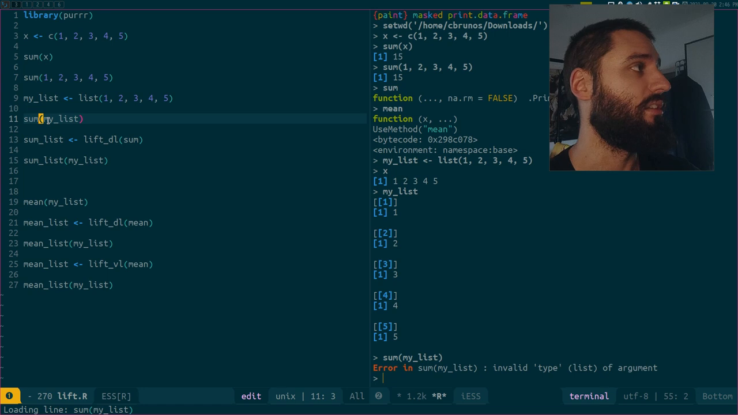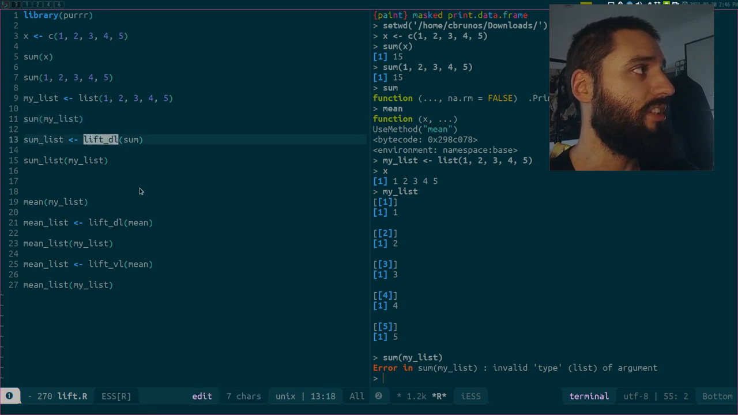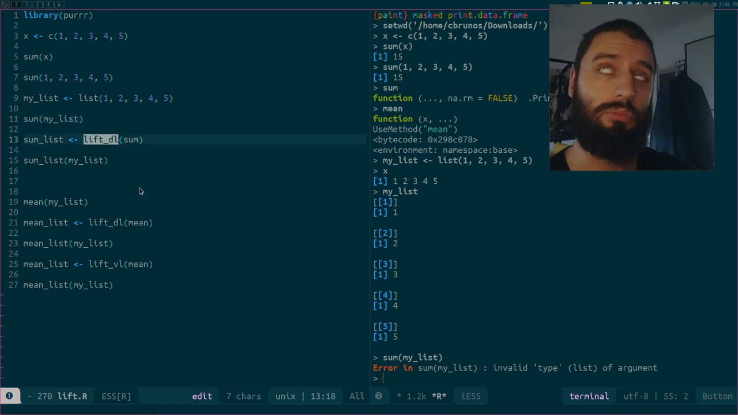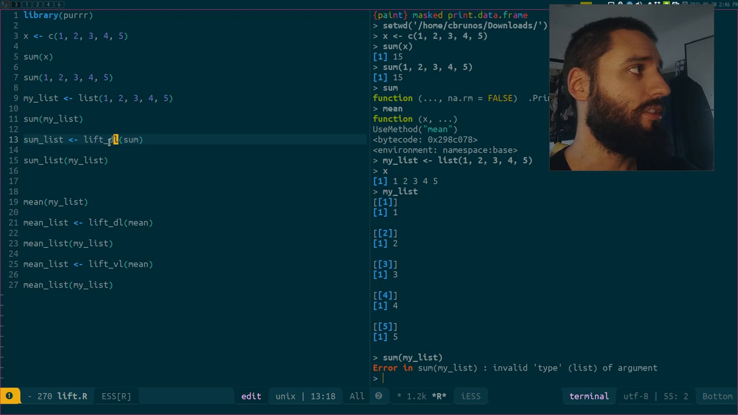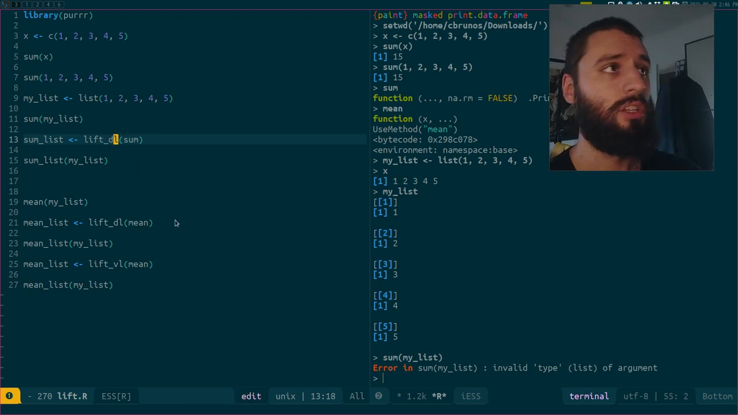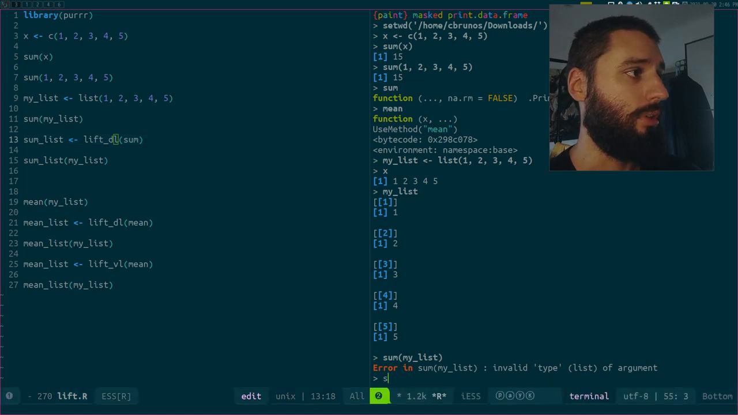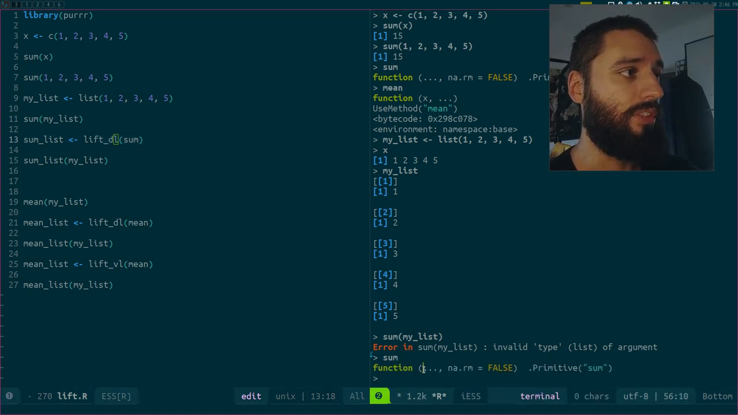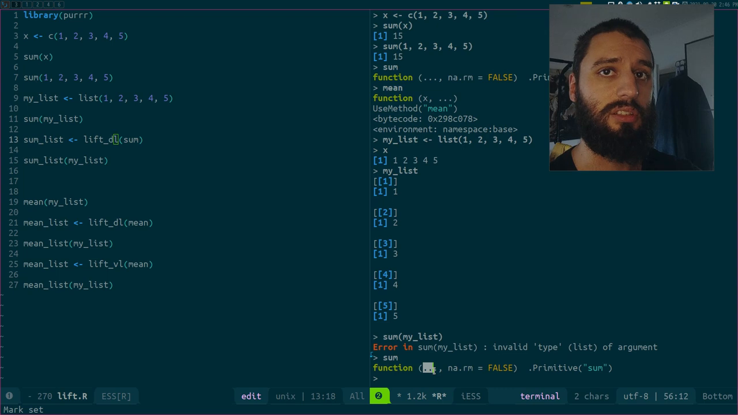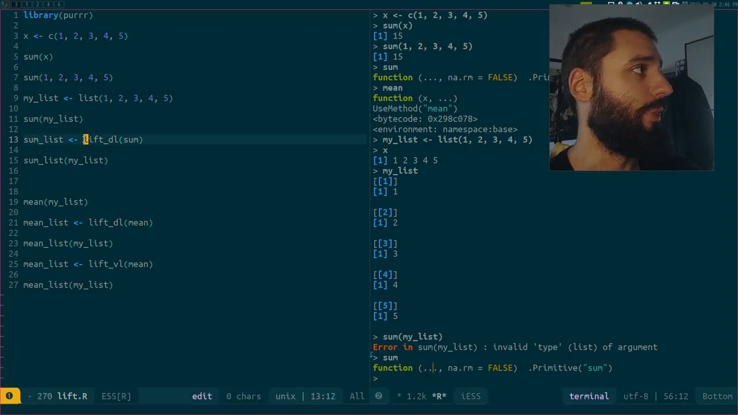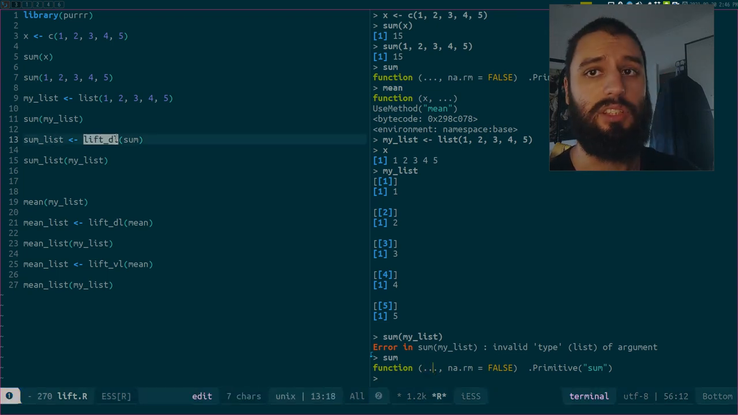Well, there is a function called lift_dl, which transforms, if you want, a function. It lifts its domain from the dots, hence the d, to the l, the list. So basically what's going to happen is that sum over here, instead of taking dots, will now take a list as an input. And so lift_dl itself takes a function as an input, in this case sum. I save that into a new variable.